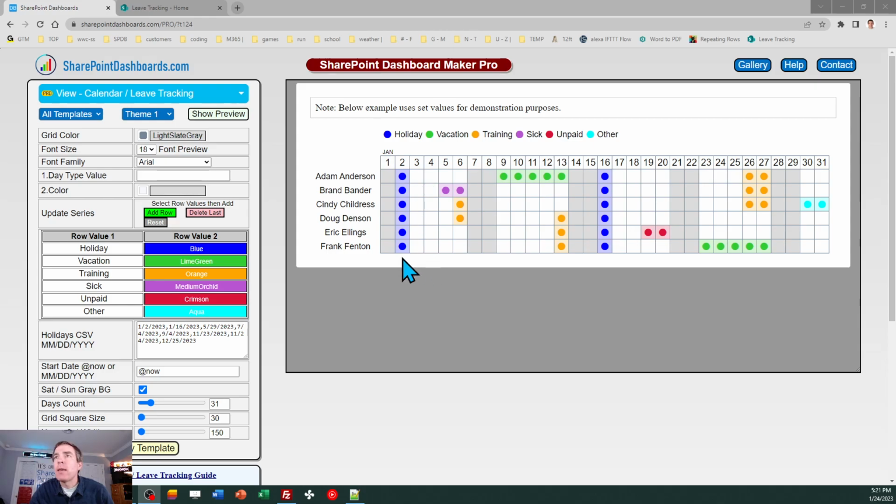It shows a grid with colored dot indicators to help you understand when people are out of the office, whether that's because of holidays or training or sick or whatever categories you define. So you can choose your own categories on the left-hand side. In our demonstration today, I'm going to be just going with the default options just to show that works.